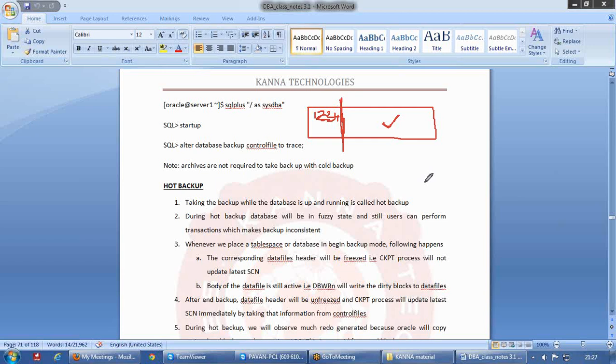Okay, so apart from this part, hot backup has some disadvantages, and we need to understand those disadvantages here. The first disadvantage we already talked about, that is inconsistency. The database is up and running, and when taking the backup, users can connect and do transactions. The backup you are taking will be an inconsistent backup. That is the first disadvantage of hot backup.